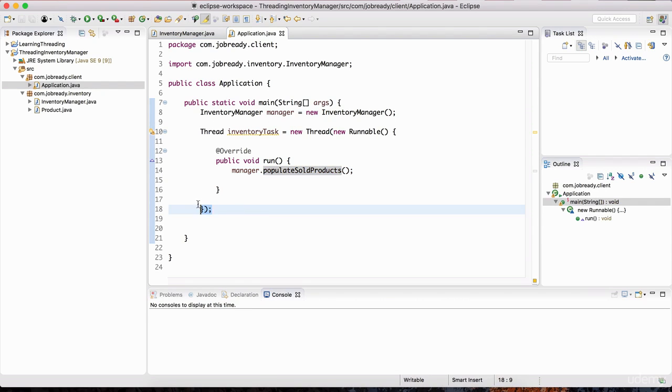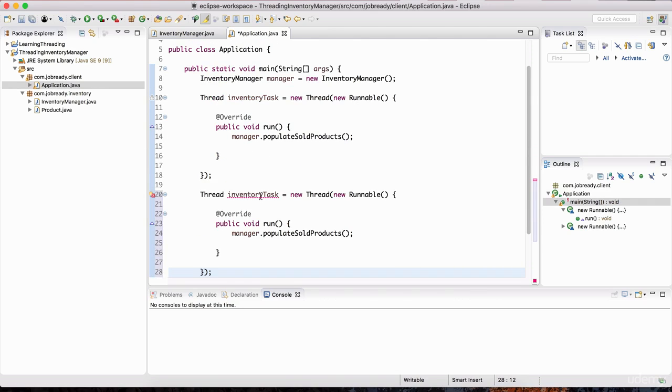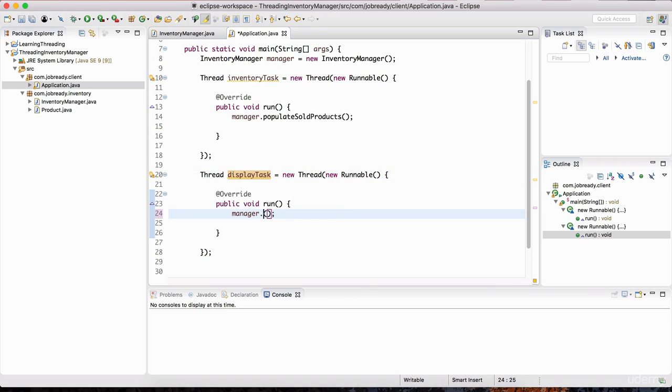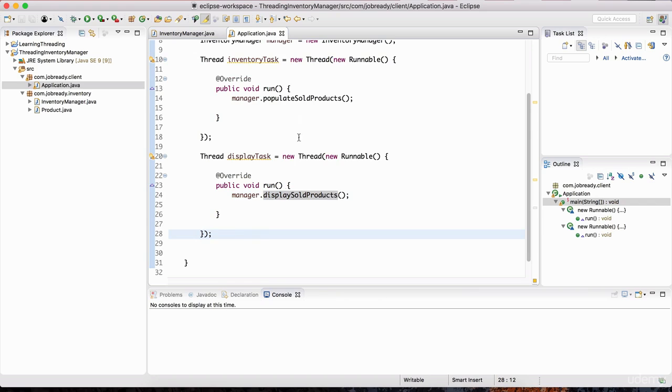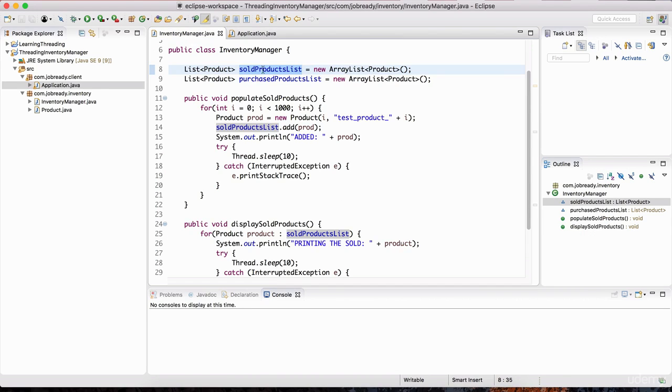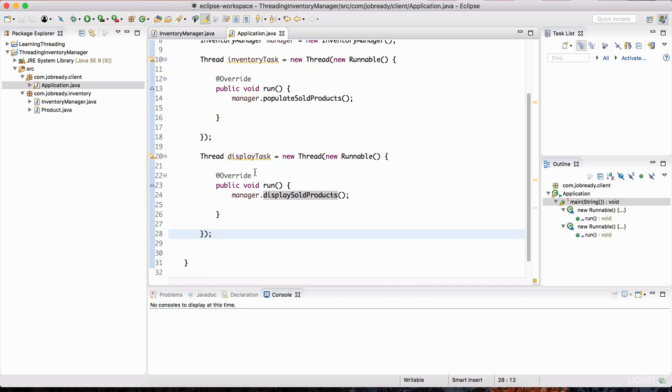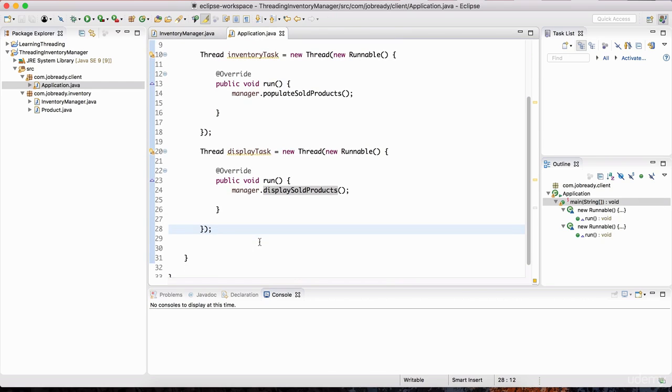So I'm going to create another thread. Let me just copy this code right here. And instead of this inventory task, this is going to be called display task. And this is going to display those populated products. So I could just do manager.displaySoldProducts. All right, so we got one thread populating those products. The other thread is going to be displaying what's been populated. So both threads are going to be simultaneously accessing this particular sold products list. All right, I want you to pay attention to what happens when both of these threads access that list.